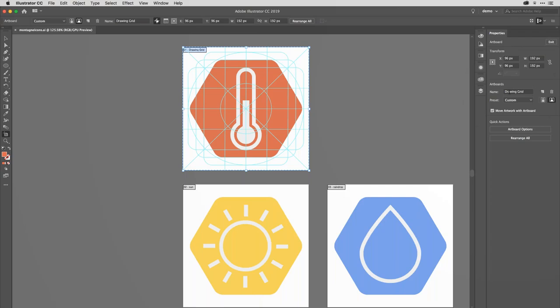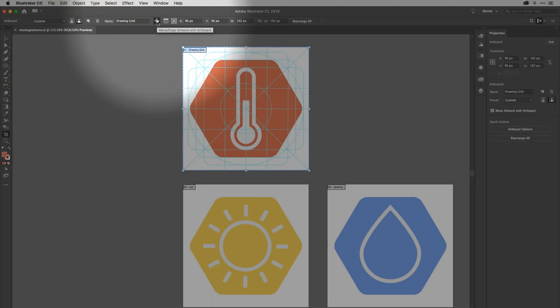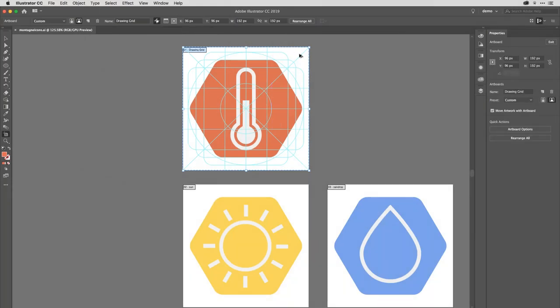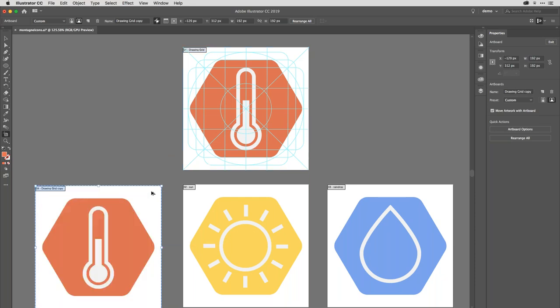So if I get rid of that for a second, I make sure that move or copy with artboard is turned on. I then hold down the Alt or Option key to create a copy, drag that new artboard down to wherever I want the icons to be. So this one I'll then rename like so. And if we call this one temp, for temperature, just there.